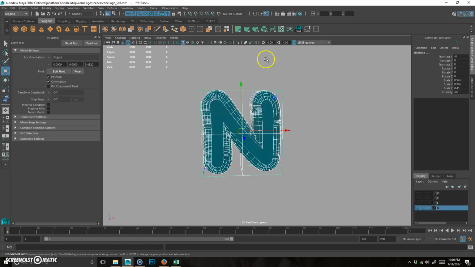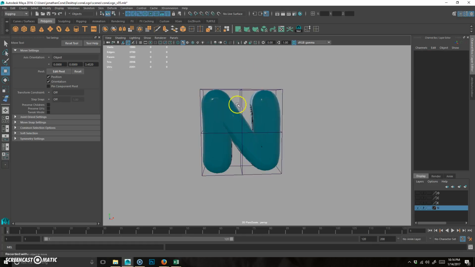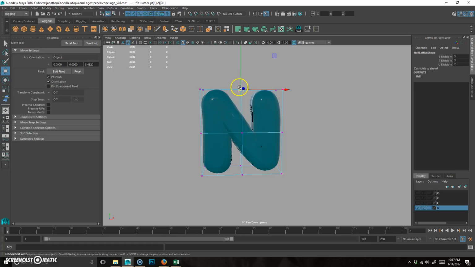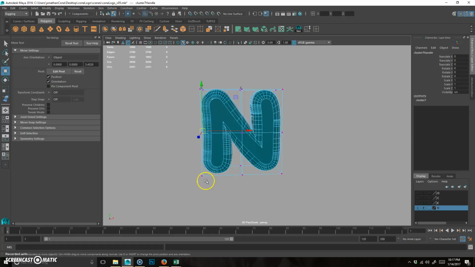So I'm going to right-click, go lattice point. Let's try that again, lattice point. I'm going to select these 2, and instead of having to manually do it this way, I'm just going to cluster it. So I'm going to go to Deform, Cluster. Lattice point, and I'm just going to hit G since it's the last thing I did. Select these 2, G.